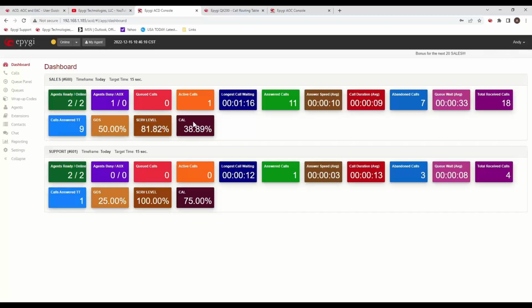And then the next one, if you put your mouse just over the top of it, usually should. These are the abandoned calls. Calls abandoned: the total calls abandoned to the total calls received during that time frame. So we only had 7 abandoned calls out of 18 received. So we had 38% were abandoned.